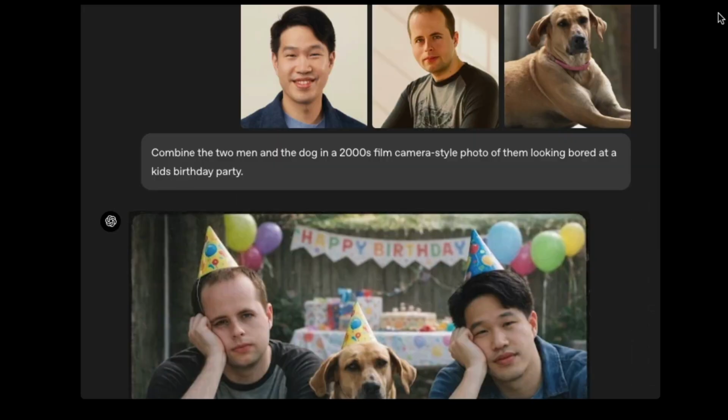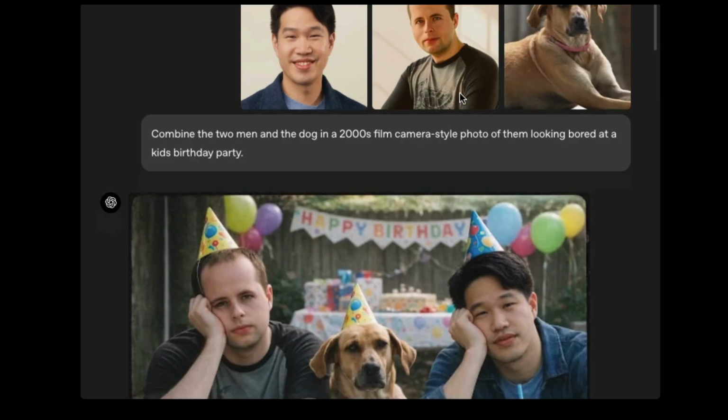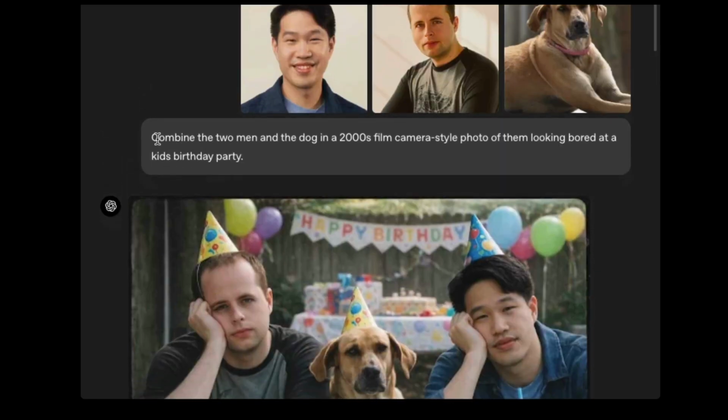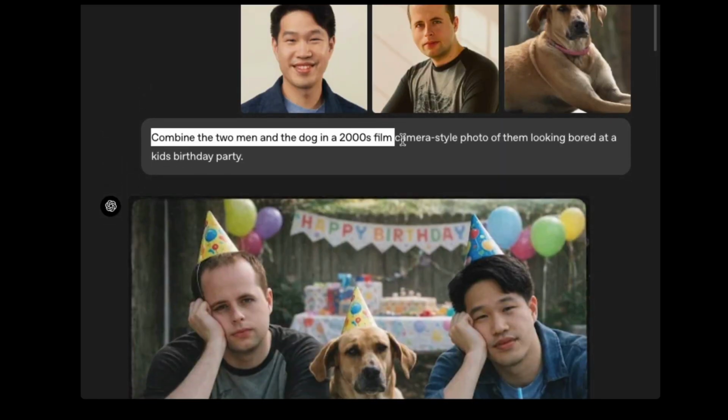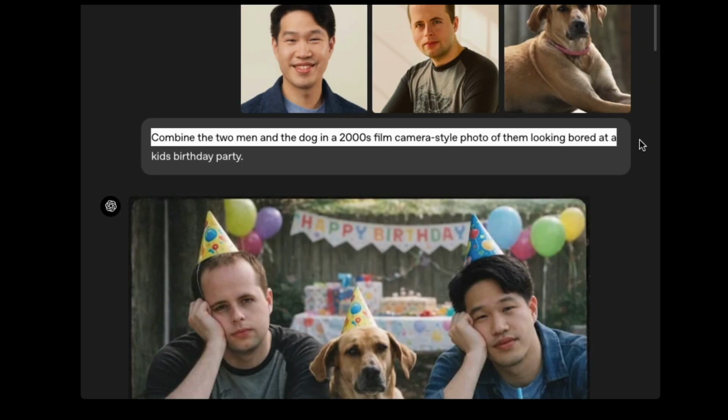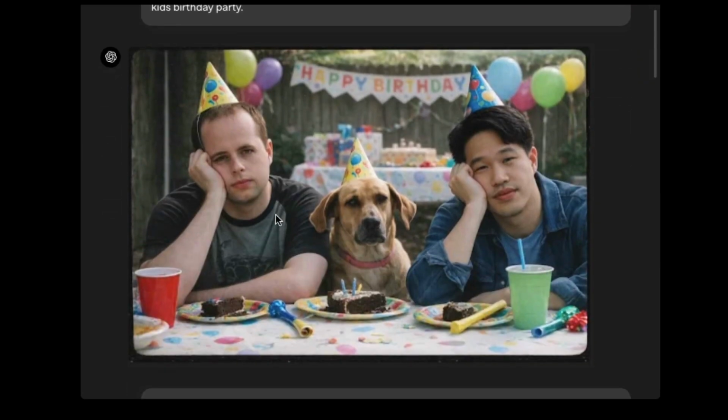If you simply look at the example that OpenAI has given, here you can upload 3 images. One is Mark Chen, who is the chief research officer, I guess. And then you've got Jacob and a dog. So you can see it combined the two men and the dog in a 2000s camera style photo of them looking bored at a kid's birthday party. And you can see that it is pretty good at face consistency. So it didn't make any changes there.